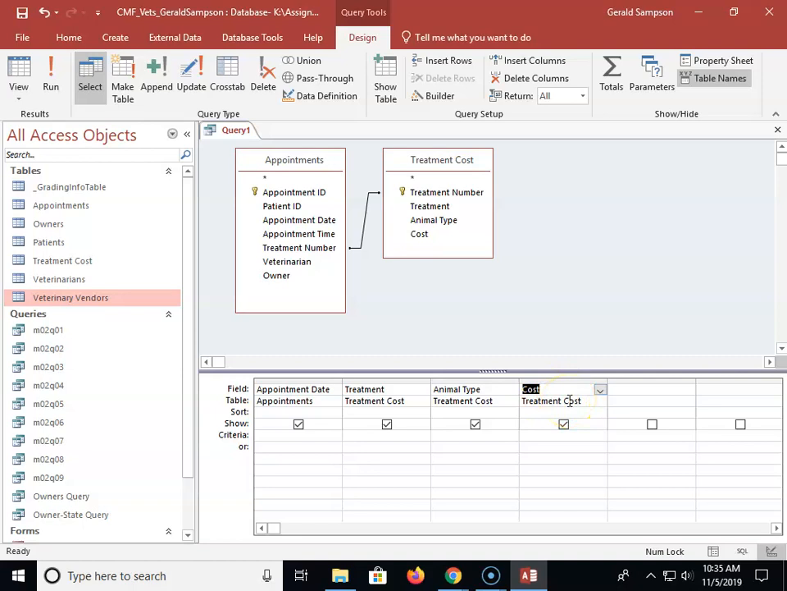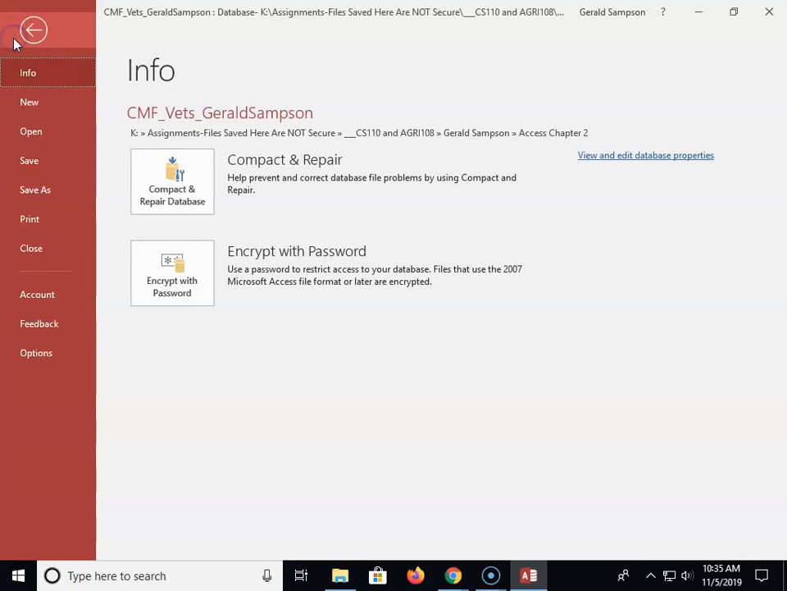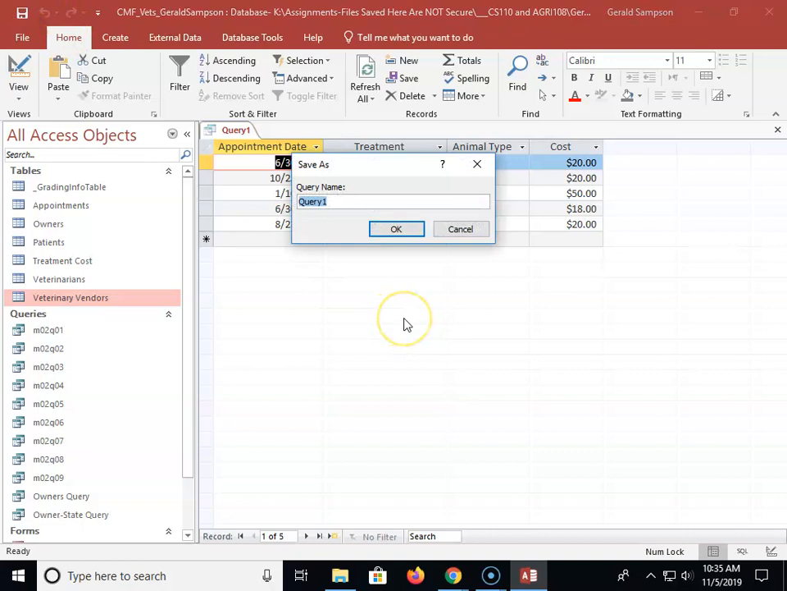Run the query. Once again, looks just like the book, so click the save button on the quick access bar. Okay, so I go file, save as. And when this pops up, all I do is click this save button. That's what I should hit. And then I can type appointments and treat.